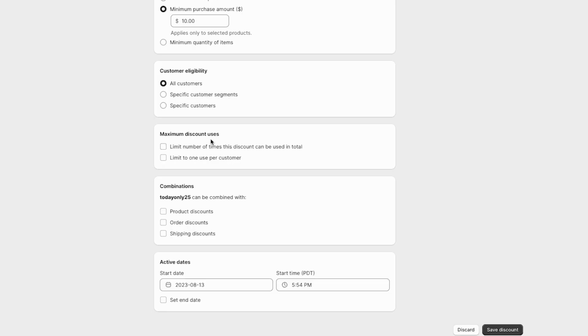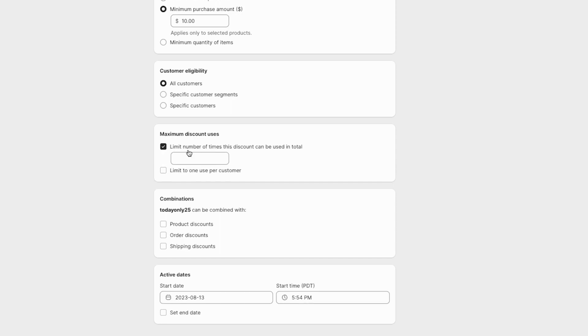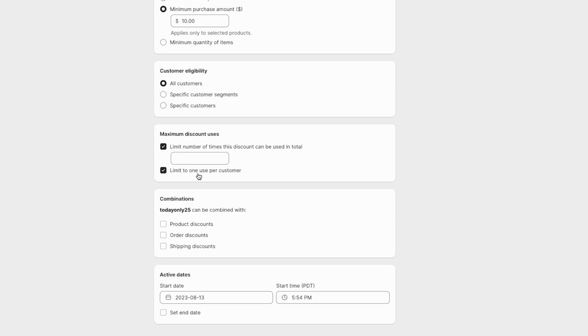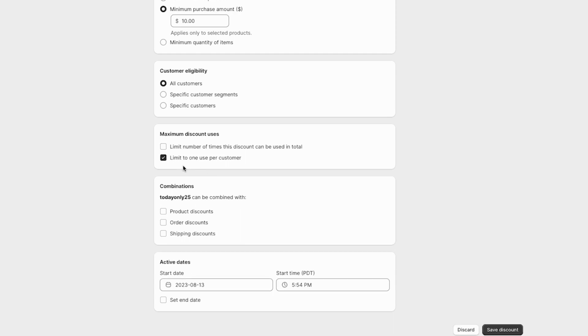Step 9 is maximum discount uses. There's 2 options here. Your first one is the limited number of times the discount can be used in total, and this is a great way to create a sense of urgency. For example, the first 50 customers can receive 50% off. And the second is to limit 1 use per customer. Also, this isn't required to create a discount, so we'll be leaving this blank for our example.